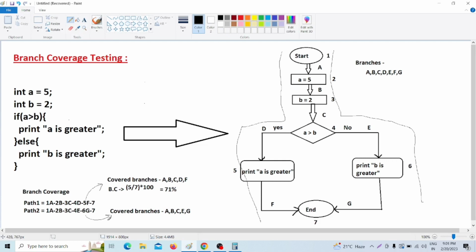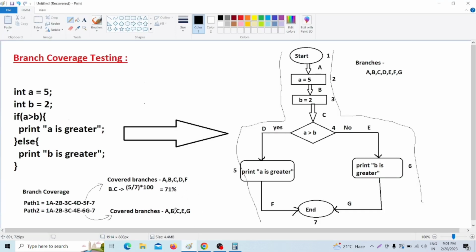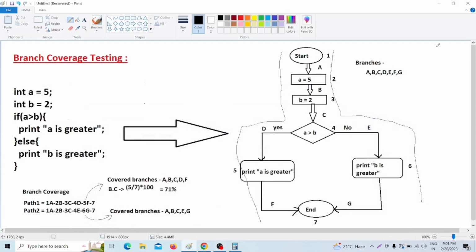So what does the formula say? Branch coverage equals the number of branches covered. Here the number of branches covered is 5 also, and then divide by the total number of branches. The total number of branches is always the same value. How many branches are there? Total 7 branches.